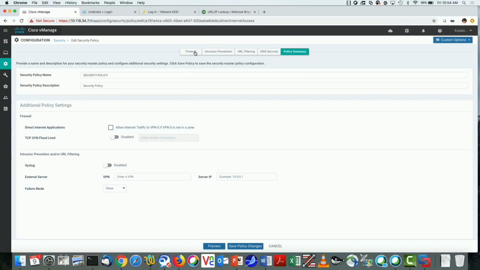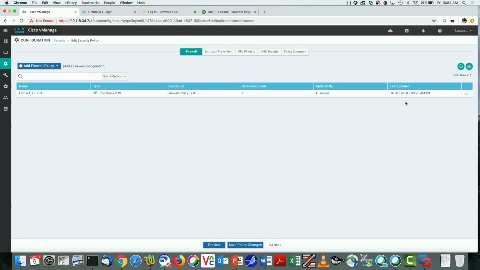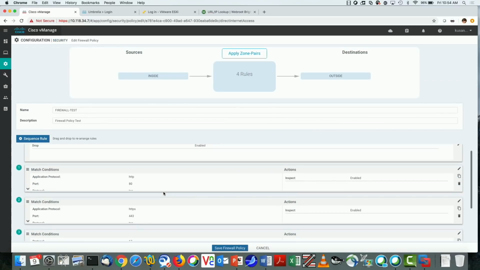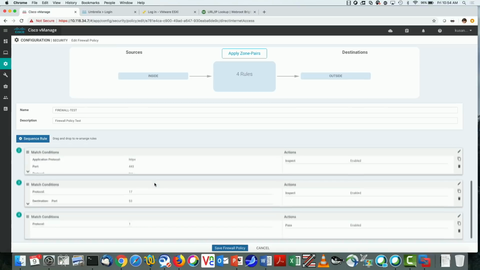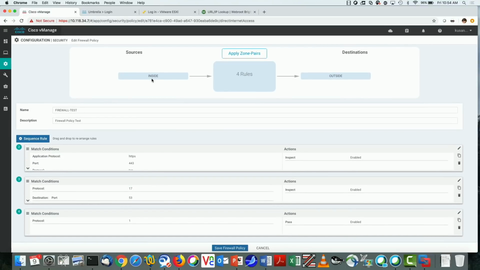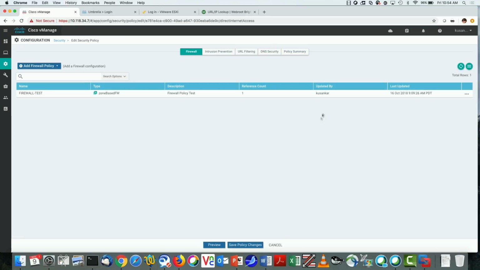Let's edit this policy. Now under the firewall section, I have added just 4 simple rules to be able to allow HTTP, HTTPS, DNS, and ICMP to go from inside to outside. This policy is going to be tied to the feature template, and this is the one that is deployed to all of the 3 CSRs that you saw on the topology.